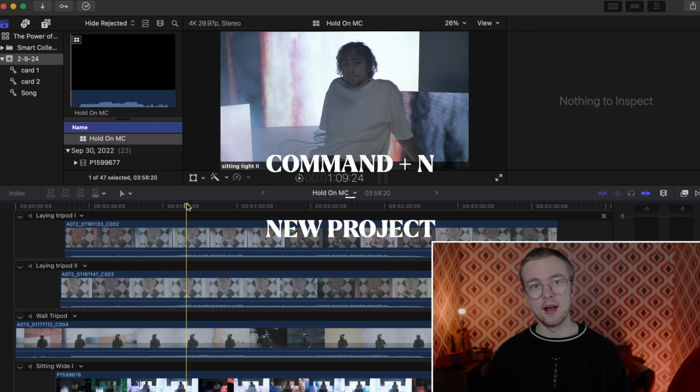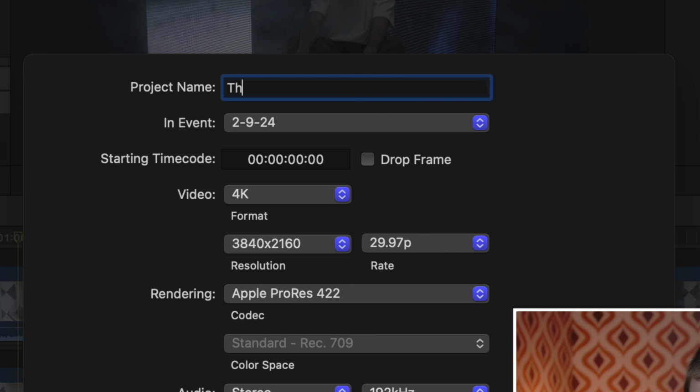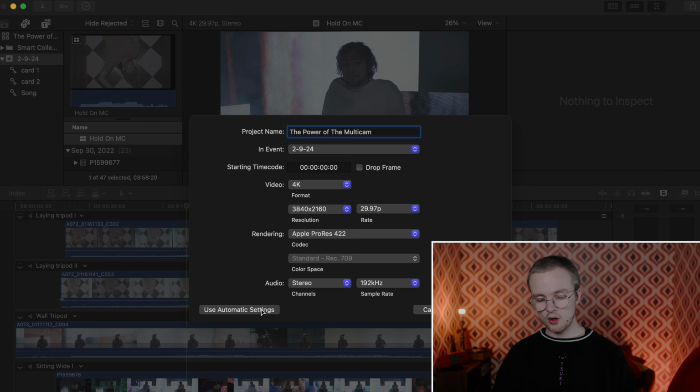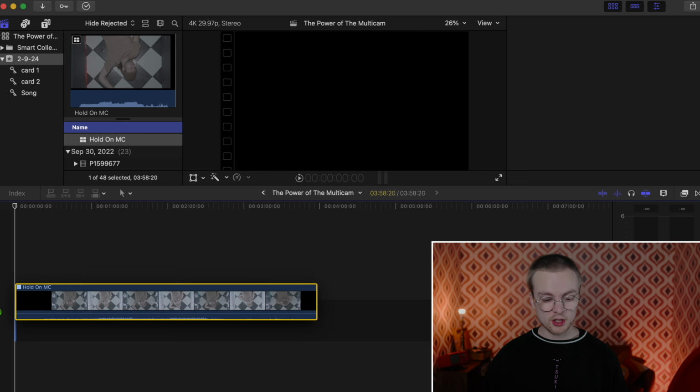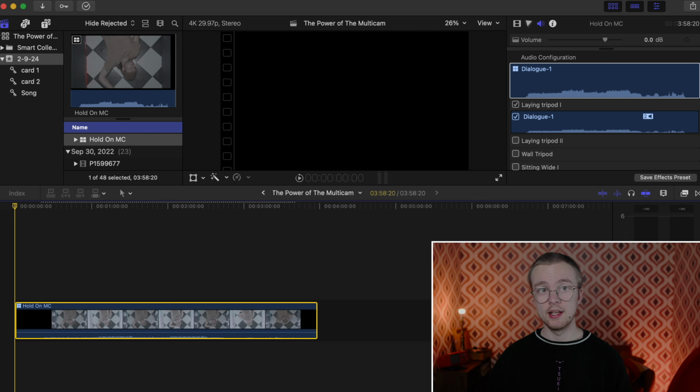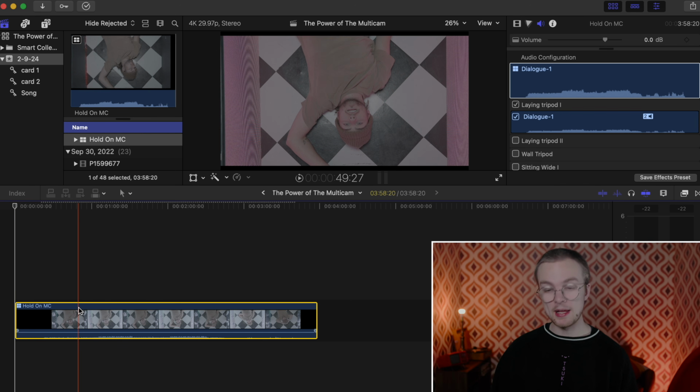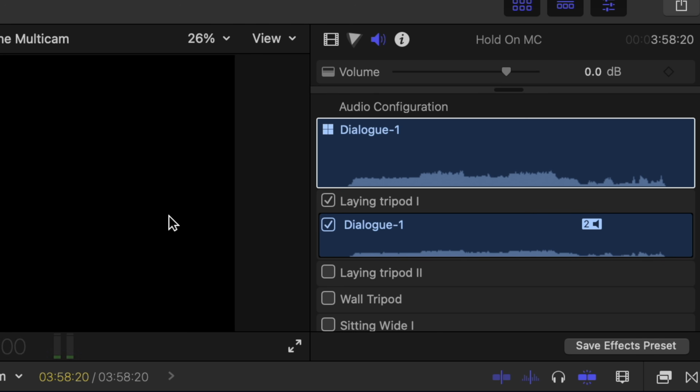I'll go ahead and make a new project using Command N. I'll name it The Power of the Multicam. I'm also gonna go ahead and just use automatic settings because the first clip in my multicam is from my A camera, but you can quickly check your custom settings and make sure everything looks right for you. And now with my project open, I'll drag my multicam in. Before I can even start editing, there's one final thing that I need to do. I'm gonna go ahead and select the clip in my timeline, and then I'm gonna go up to the sound icon in the top right of my inspector.